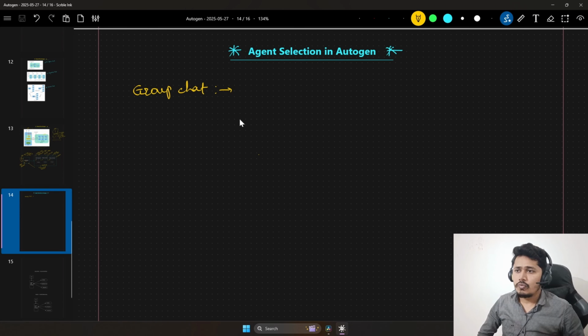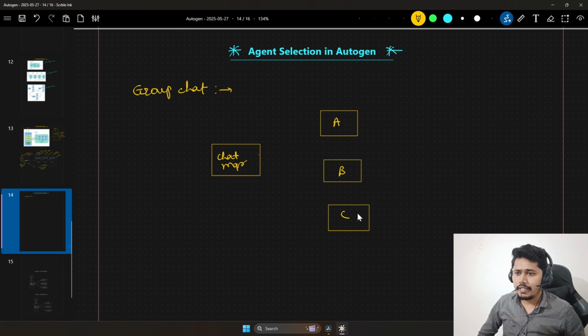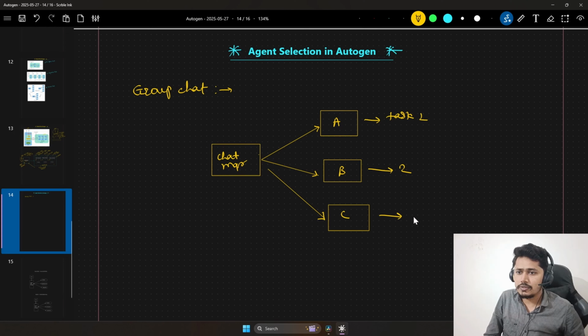Now in group chat, there is a chat manager available, and this chat manager can talk to multiple different agents. Let's say agent A, B, and agent C. So it can talk to either agent A, or B, or agent C. But whenever this conversation is happening, how exactly can this manager select which agent to call next? Agent A is responsible for task 1, agent B is responsible for task 2, and agent C is for task 3.